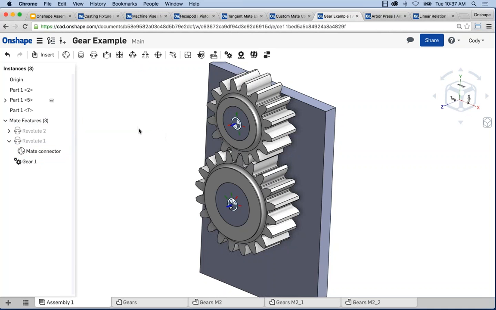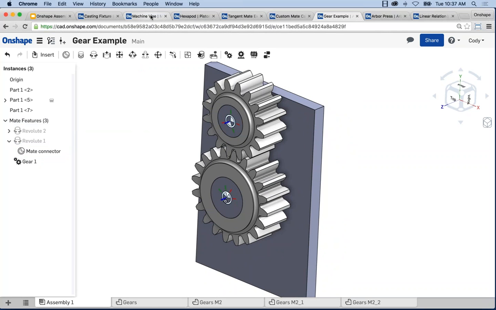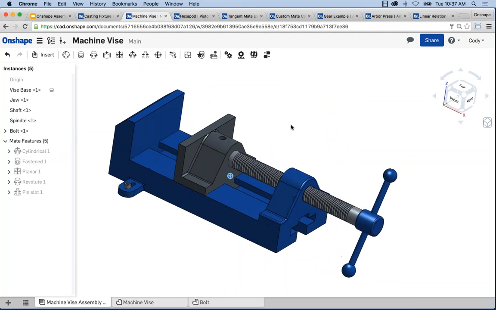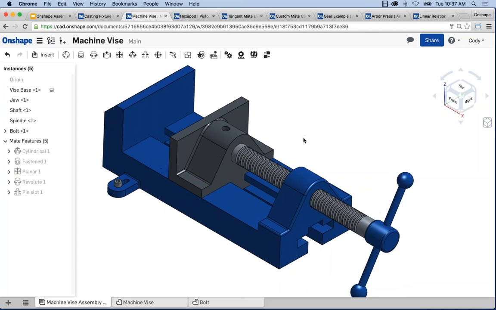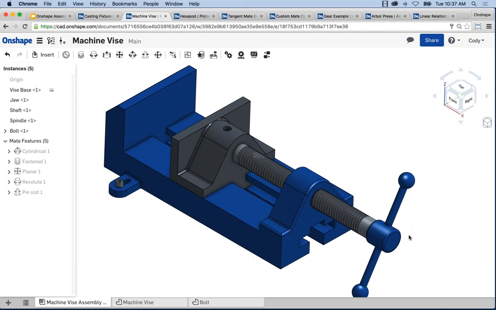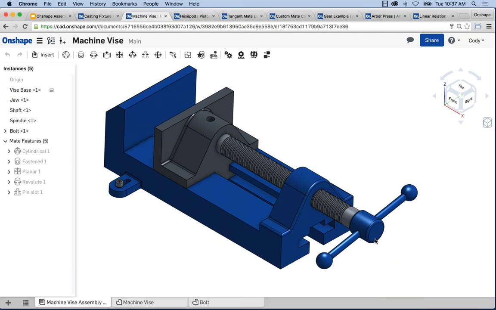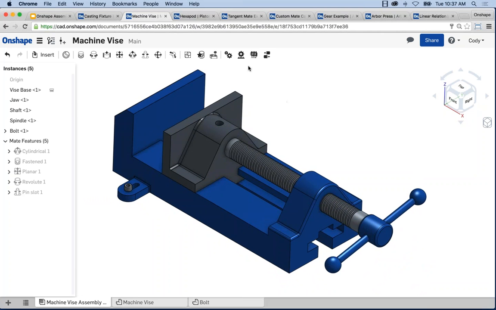The next one on my list is screw relation. And for this one, I'm actually going to go back to the machine vise. So this is the example from earlier. And what I'd like to do is define a screw relation so that when I twist the handle, it drives it in a certain amount. And when I rotate it backwards or the opposite direction, it drives it back out, right? So for this, we use a screw relation.